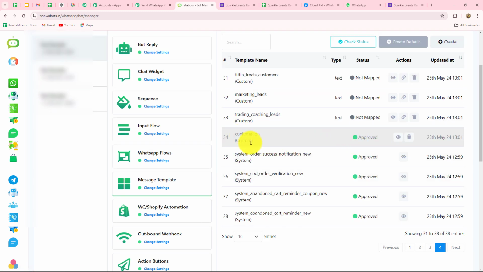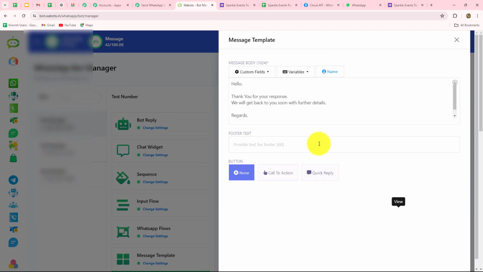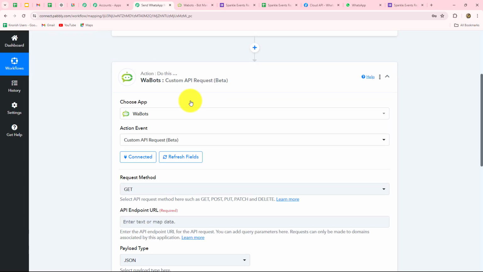So I'm going to open this template, and this is the basic template which I have created. Hello, thank you for your response. We will soon get back to you with further details. Regards, Sparkle Events. This is just a basic message which I am going to send for just sending the confirmation that we have received their response. But definitely, according to your requirements, you can create your own message template in a more creative format, in whichever method you want.